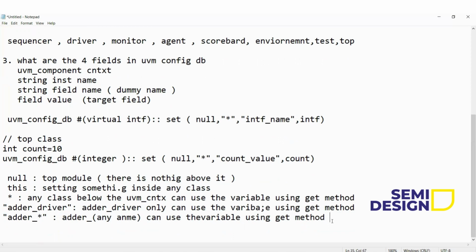Now similarly you have the get method also. Sorry, this is the set. Now you have the get method. Get means you will be getting the values. So now what is the scope resolution operator? It means go to the UVM config db class, and inside this class, the static method set. How can you say that it is a static method? It is a static method because I am using the scope resolution operator.